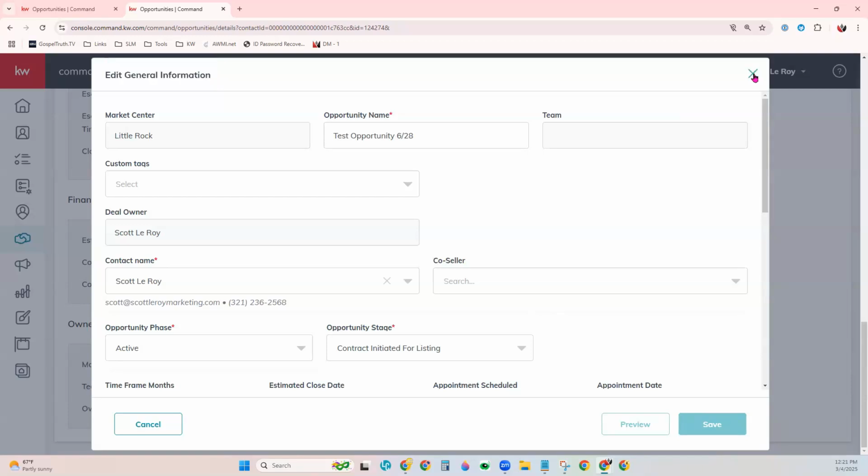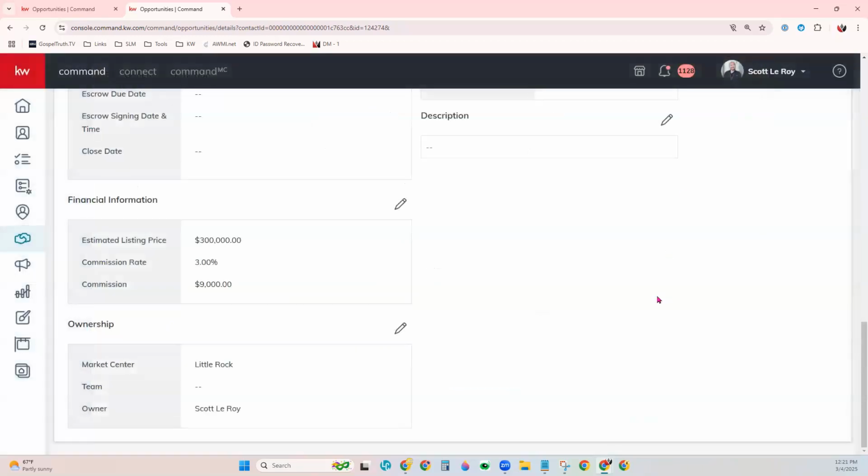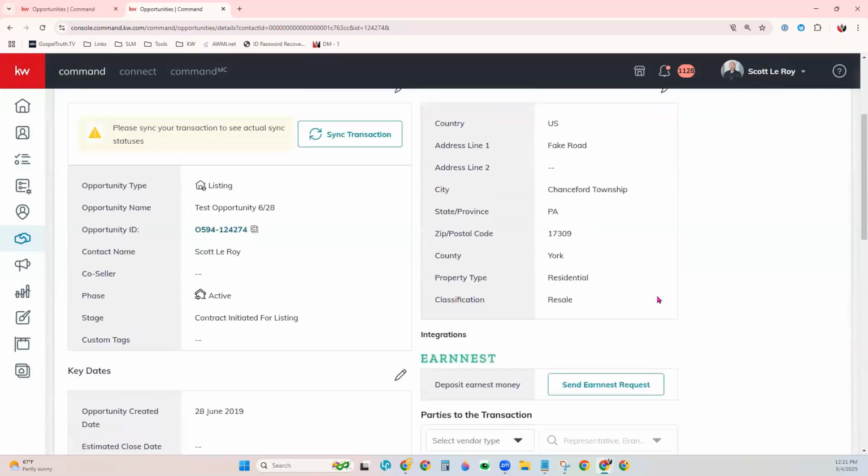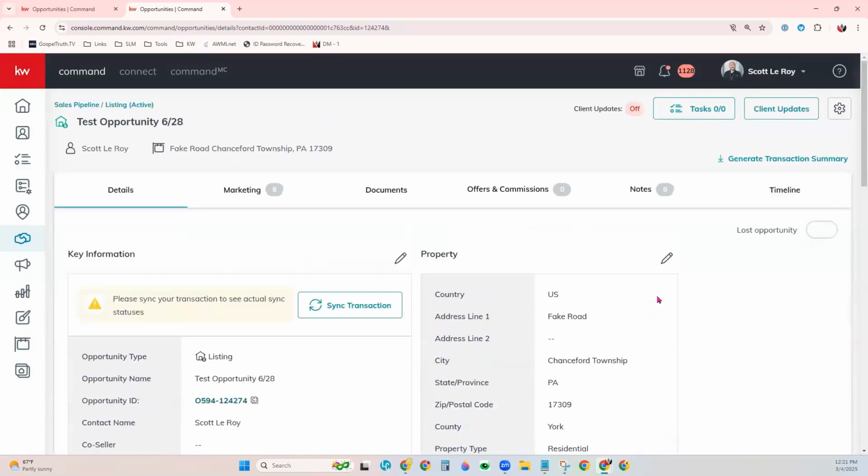If you're looking to change any of those particular ownership items, you would actually need to go ahead and create a new opportunity. That is how you would make any changes here to your opportunity details. As soon as you click the edit pencil, make your changes and click save. That information is now updated on your opportunities and you should be good to go.